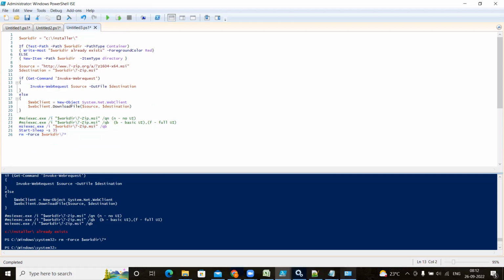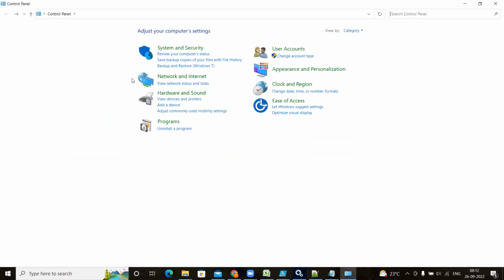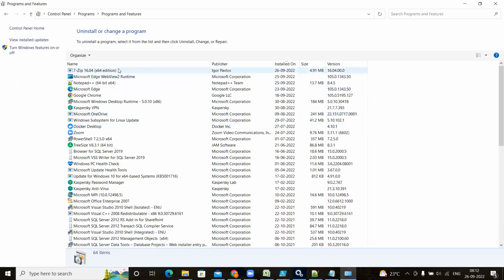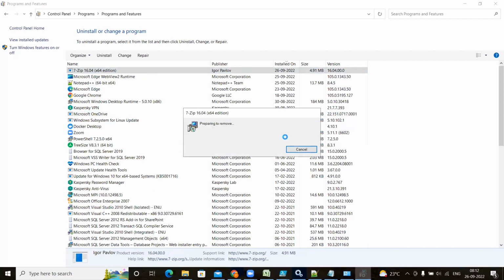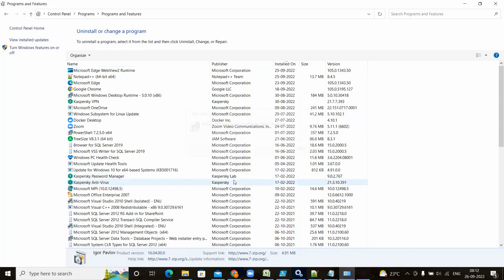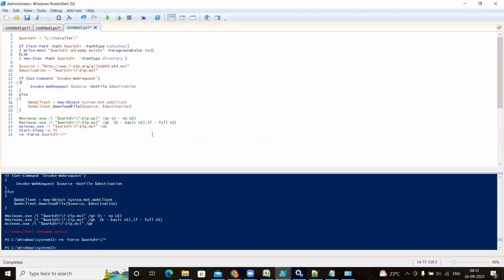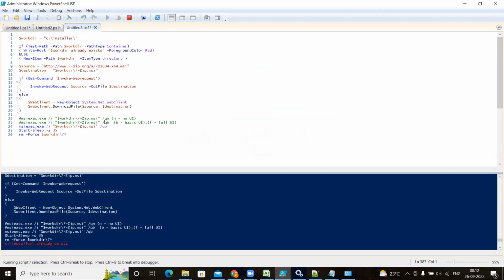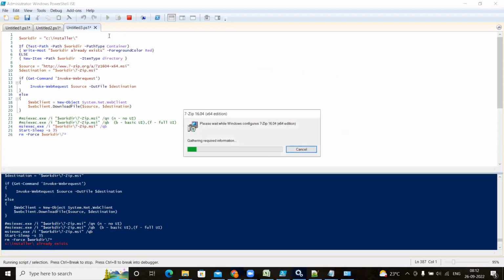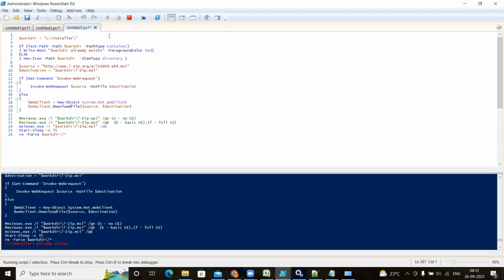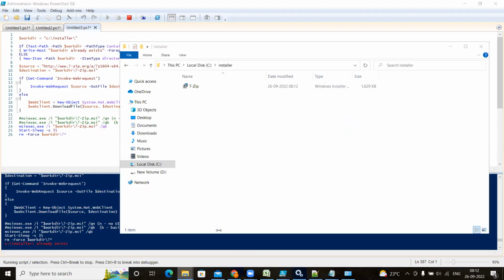So if I uninstall again, and I execute this command, what is going to happen? It is downloaded, it is installed, and it is waiting for 35 seconds. After 35 seconds, you will see this file will be deleted automatically. So just wait for 35 seconds and then you will see.